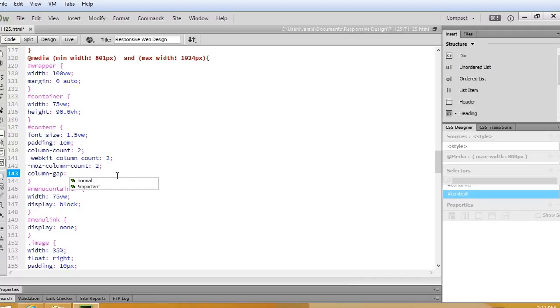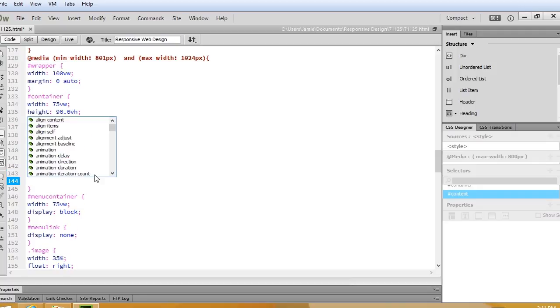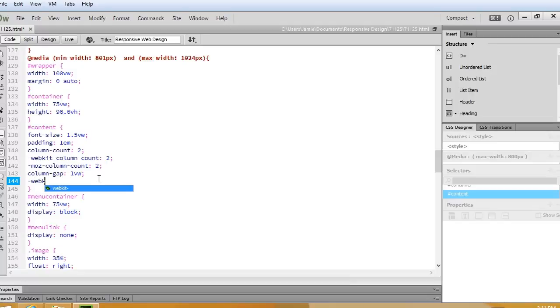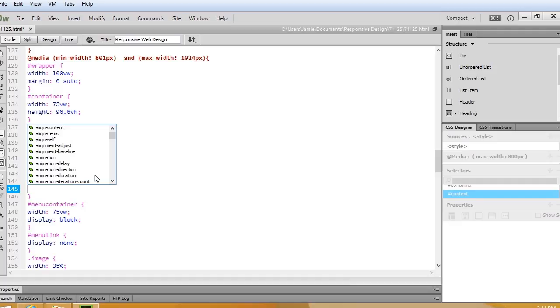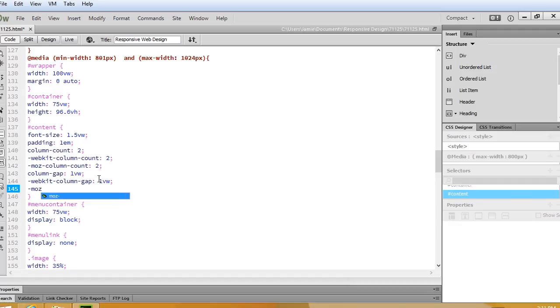Now we can do pixels, we can do percentage, or we can do VW or VH. I'll do VW, which is viewport width. And remember, that's a percentage of that. So let's just try 1 VW. We might have to modify that. And copy this, because again, we have to do the same thing. We have to make sure that we have WebKit considered and Mozilla as well.